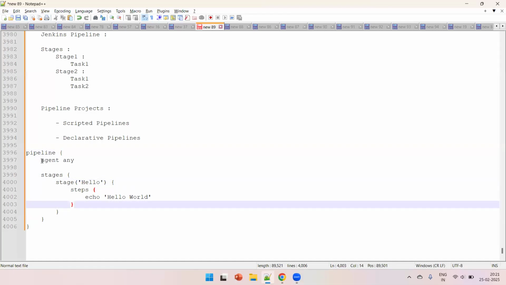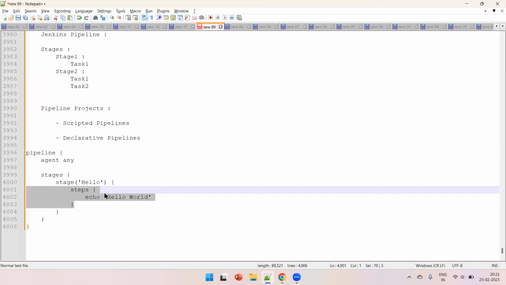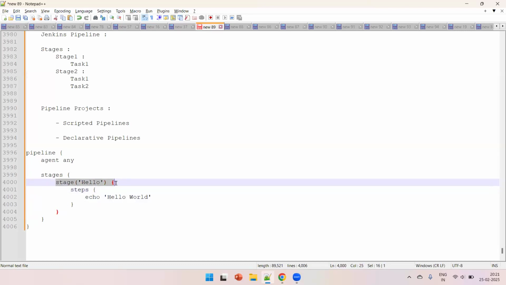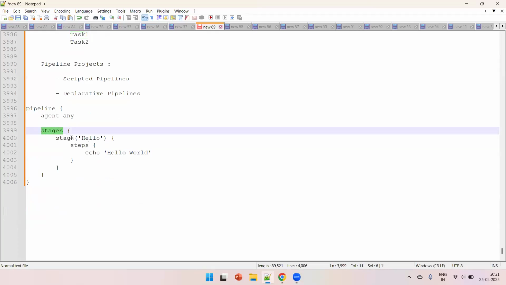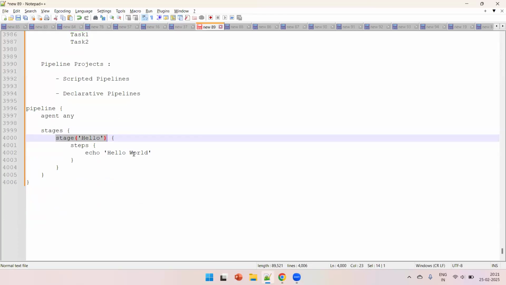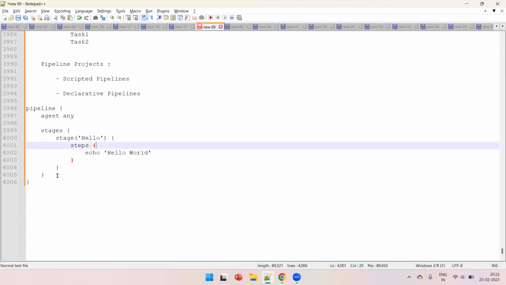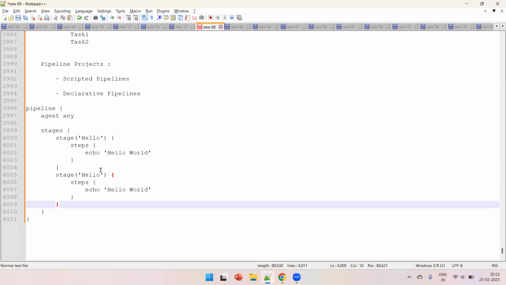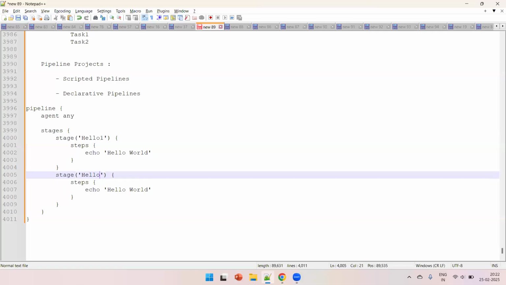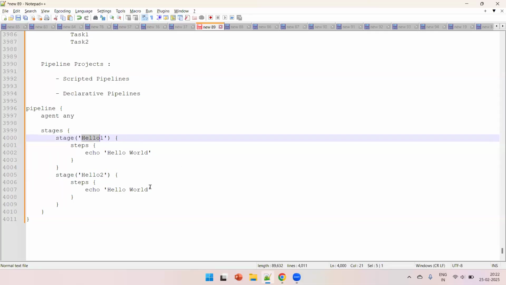Now, when I say pipeline, it is going to execute some set of tasks. The actual task definitions are given within the steps. Stages is a collection of stages, and each stage can have its own steps. Steps are nothing but the tasks that you need to execute. For example, in this pipeline project, I have only one stage that is used to execute one task. If I want, I can quickly create another stage here. But the stage name should be unique. Ensure that the stage name you enter is unique.